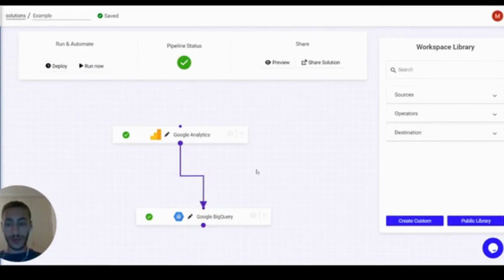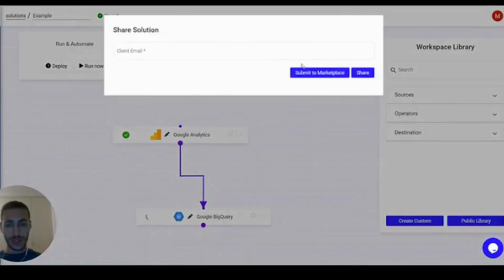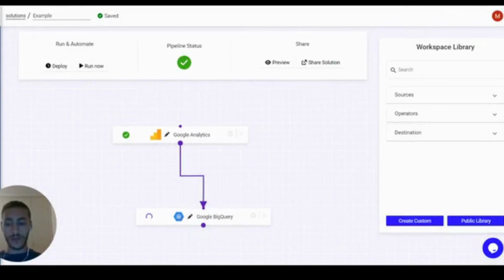So after you test your solution and you make sure that everything is running properly, you can choose to automate it so you can have it run every X amount of time. And you can also share this solution with your team or with a client. And you can also submit it to the marketplace where it will be reviewed by the Corows team. And if your solution is unique and it fits the guidelines, then it will be added to the marketplace so that other businesses and other developers can start using this solution. And the developer doing the submission will be rewarded with royalties accordingly as well.